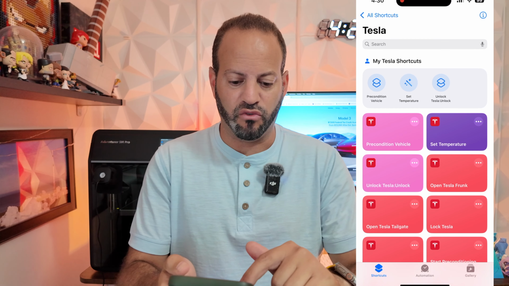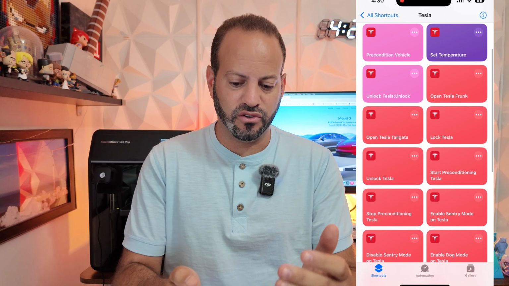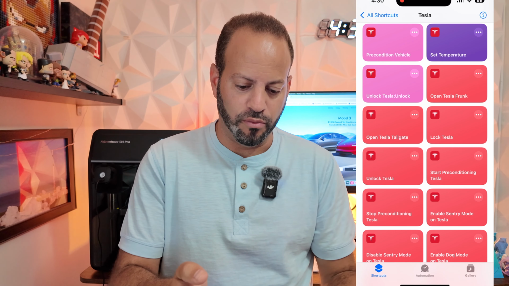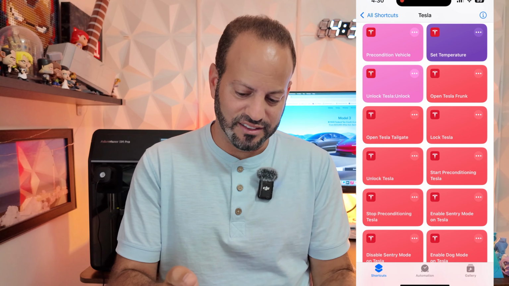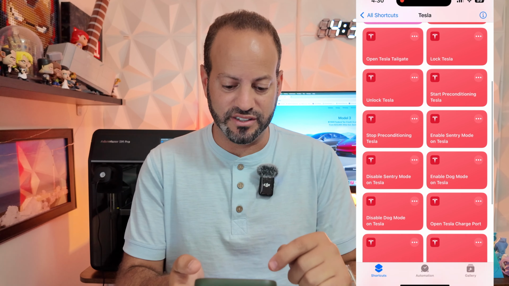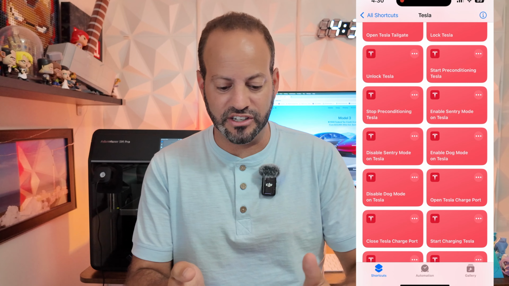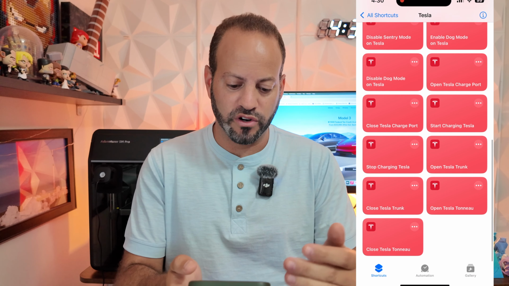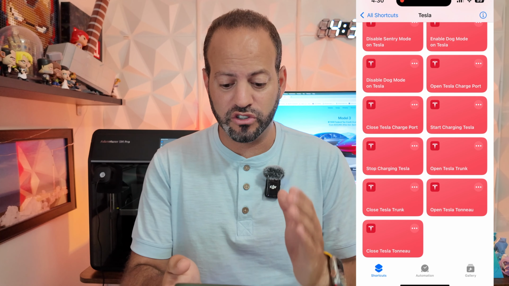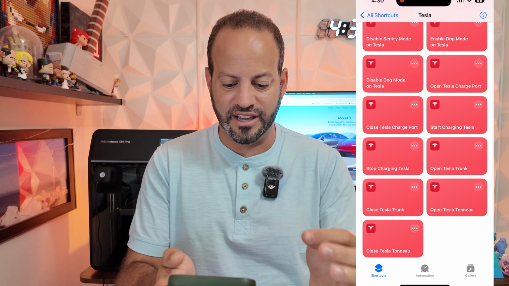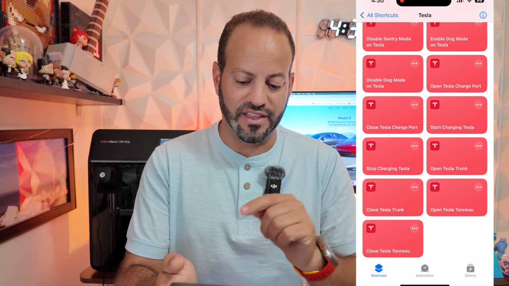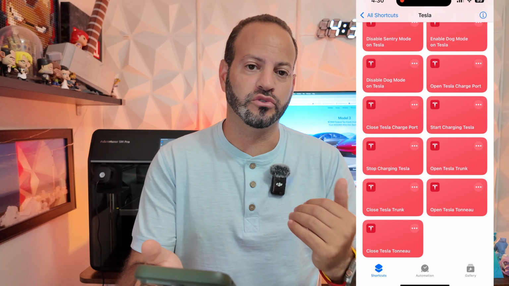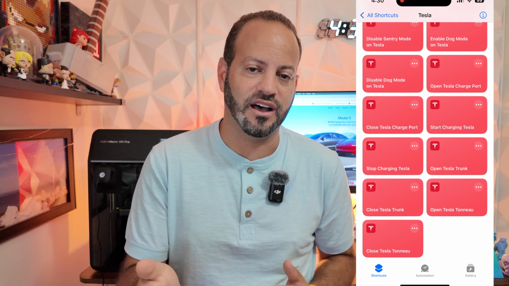And right off the bat, you can see you have precondition vehicle, set temperature, unlock, open Tesla frunk, open Tesla tailgate, lock Tesla, unlock Tesla, start preconditioning Tesla, stop preconditioning, enable Sentry mode, disable it, enable dog mode, disable it, open charge port, close Tesla charge port, start charging, stop charging, open Tesla trunk, close trunk, and then these two specific to Cybertruck, open and close Tesla tonneau. They are all right here.